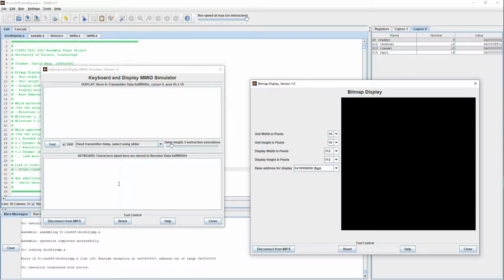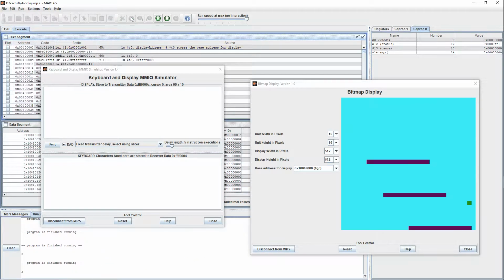Hi, I'm Justin, and this is going to be my Doodle Jump demo. For milestone 1, it was to draw the doodler and draw the platforms. We have 4 platforms here and the doodler.